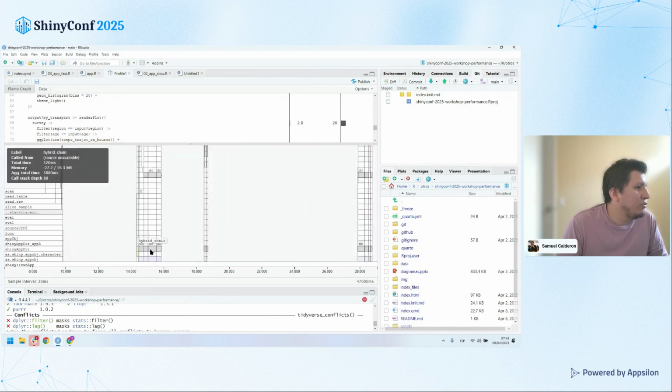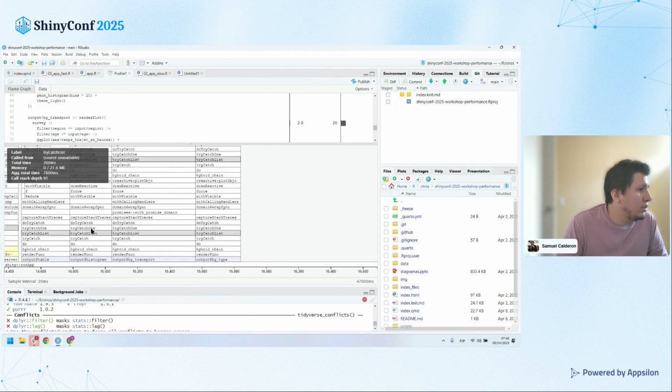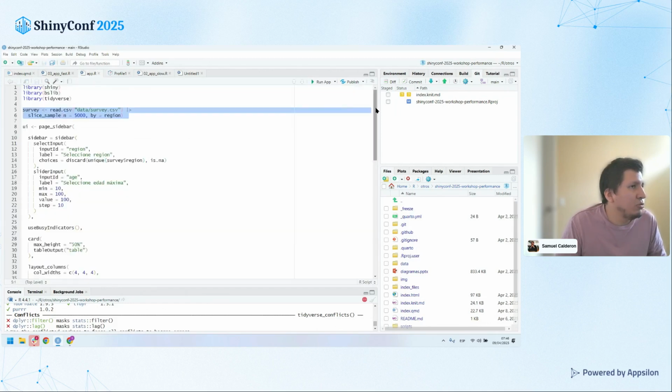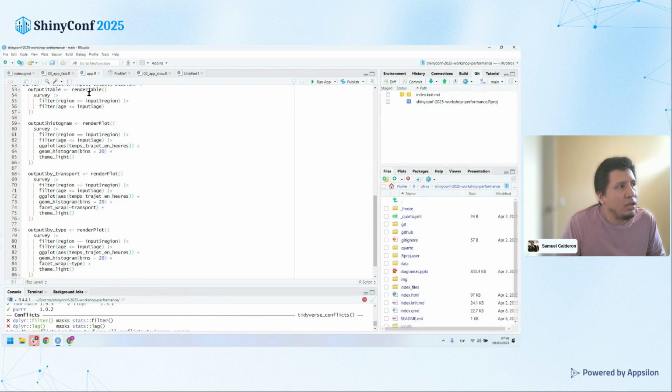After that, if we focus here, you can see that I'm zooming in on these sections, where it will show you which output generated the code to run. Okay, so first it ran the output table, then the output histogram, the output by transport, and the output by time, and it did it in that order. And if you see this server, it's basically the same order we have here on the server.